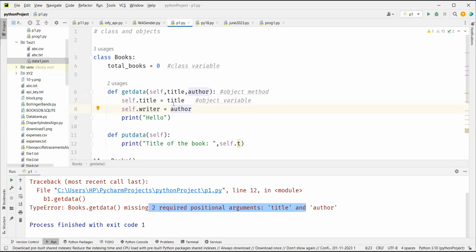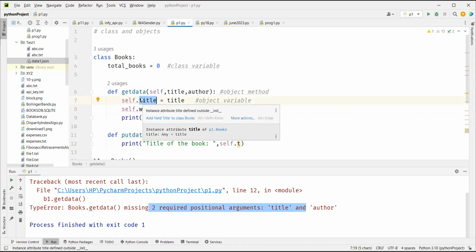These are like your normal self.writer, for the object. So I'm saying this belongs to the object. This is specific to the object. Which object? The one I'm going to create later.